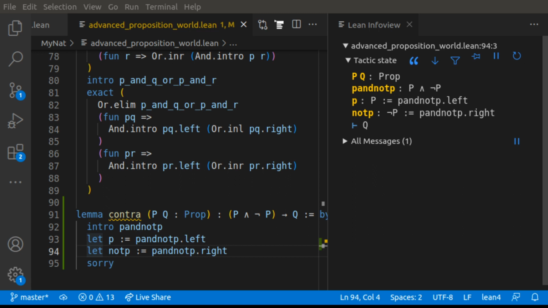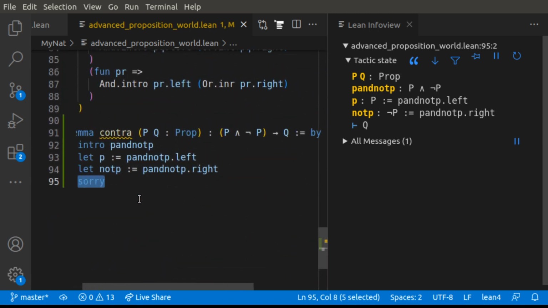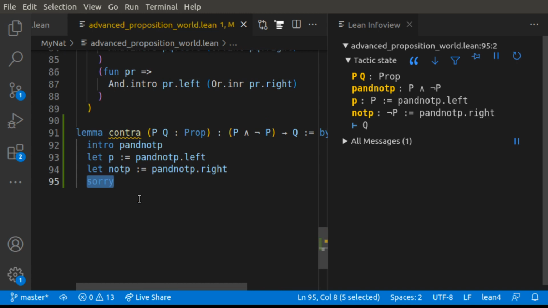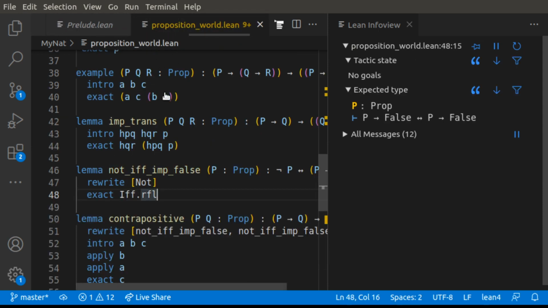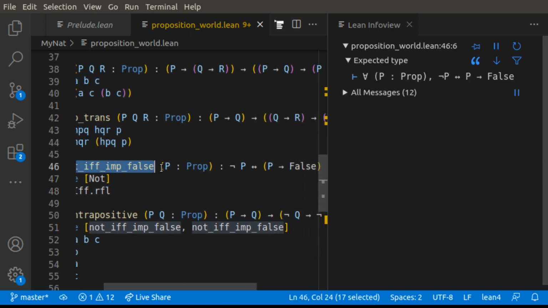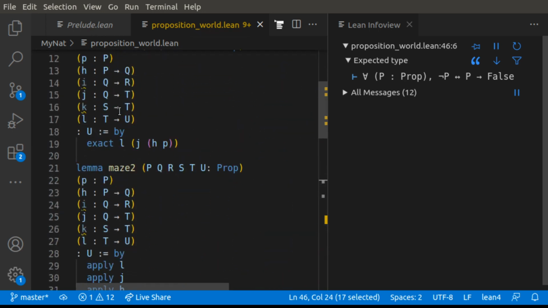So the first thing that we can do is rewrite. We can turn not P into P implies false using not if and only if implies false.